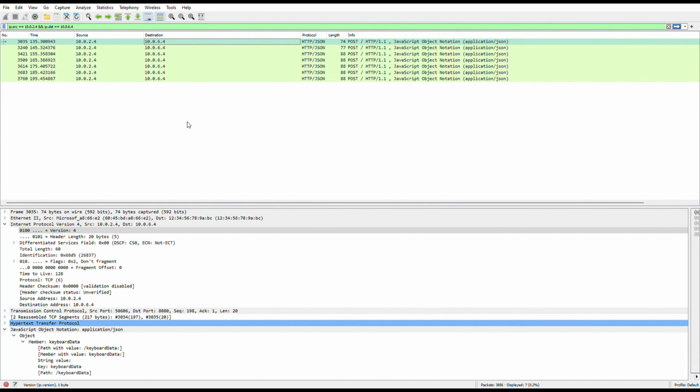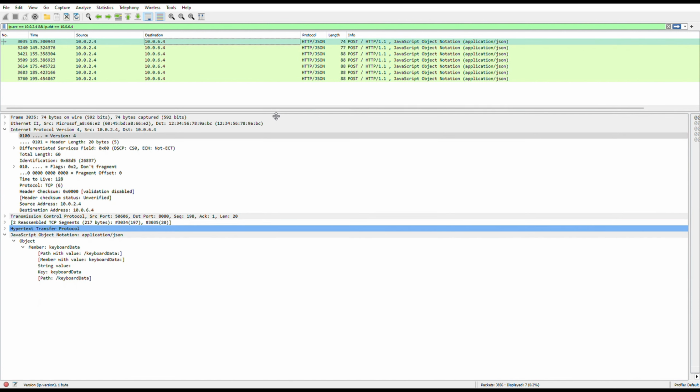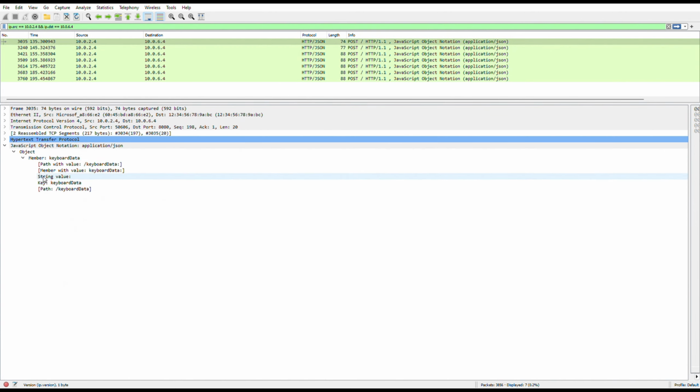Now we're just left with a few packets here, much more filtered down, and we can indeed see that they are HTTP and they are all POST requests in JSON notation, as expected, as we saw looking into the source code for the keylogger. Looking a little bit deeper into the packets, we can see that in the JavaScript Object Notation field, there is a keyboard data object.